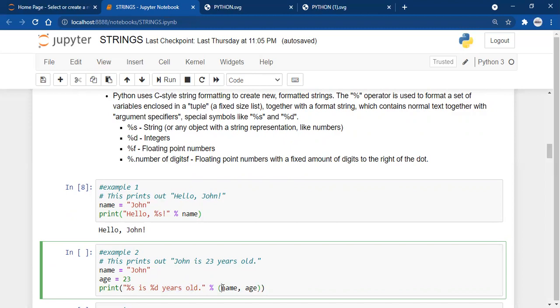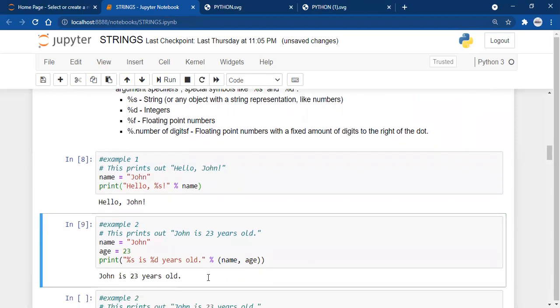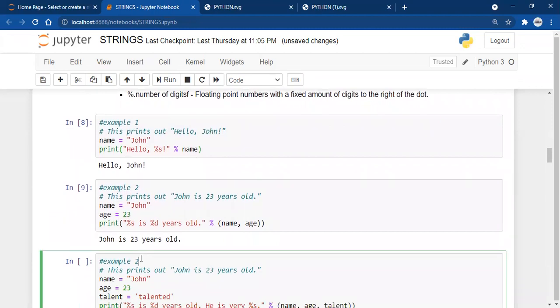You have to pass it in the same sequence as you have passed the string formatters. Otherwise, you will get an error. So percentage S will get the name, and percentage D will get the age automatically because percentage D stands for integers. It will print out John is 23 years old. Now let's move to another example. This should be example 3.